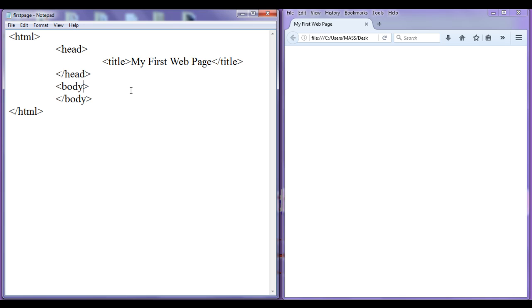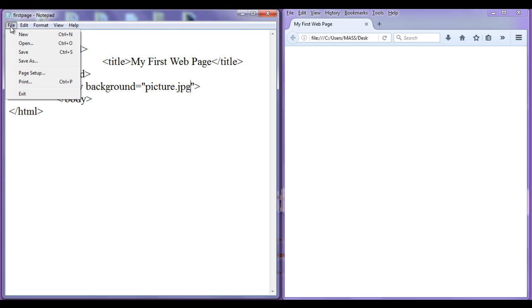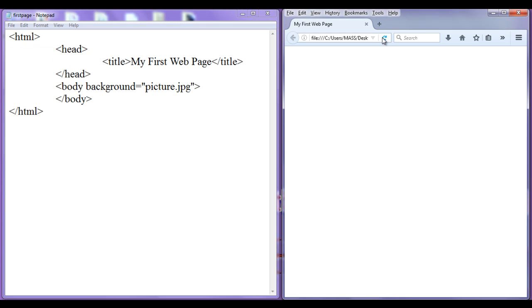So after the body text, before the greater than sign, I am going to write background equal to, in double quotations we have to give the value. Now the value we have to give is the image name. Here I am going to give picture.jpg. File, save, go to browser, refresh.